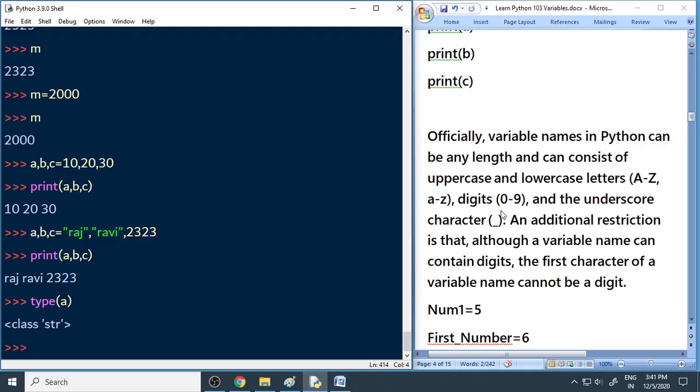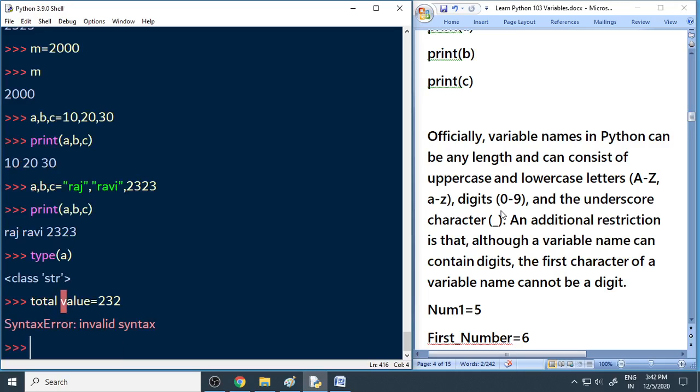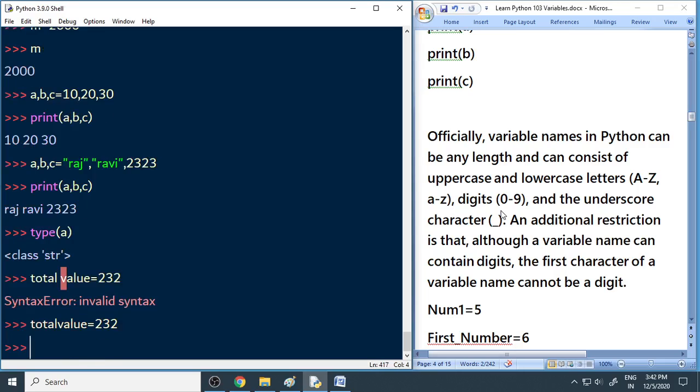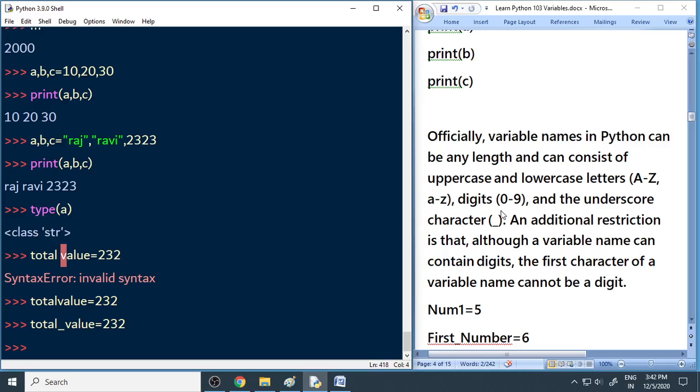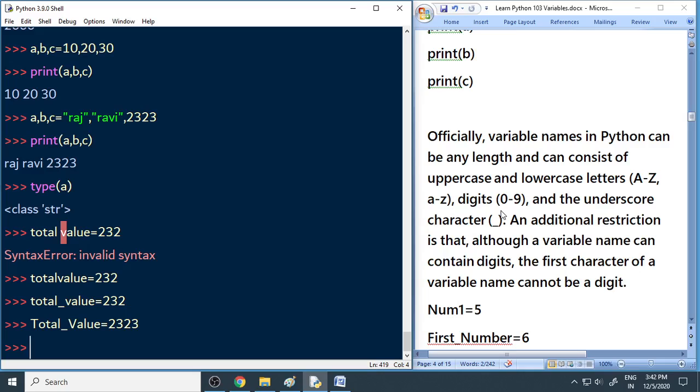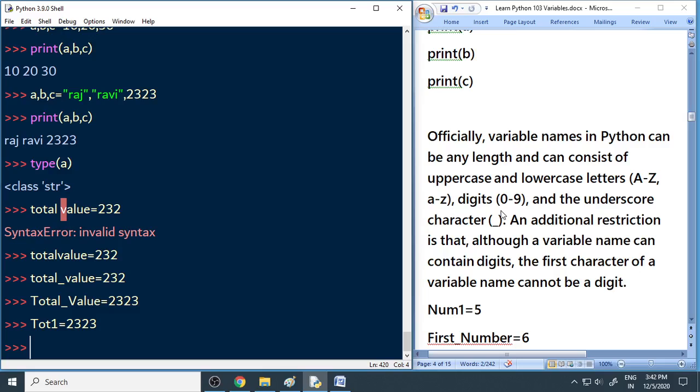For example, you can say total value. This cannot be a variable, because here we gave a space, so it is a syntax error. We can give totalvalue is equal to 232, that is okay. You can also give total underscore value is equal to 233, that is okay. Now you can also give total underscore value with the first letter capital, equal to 232. Then you can give total1 is equal to some number. Even numbers can be used here, like total101 or 11.